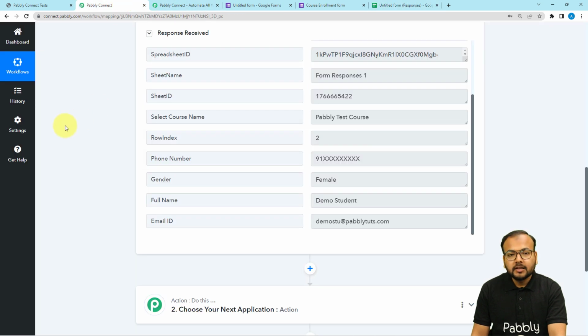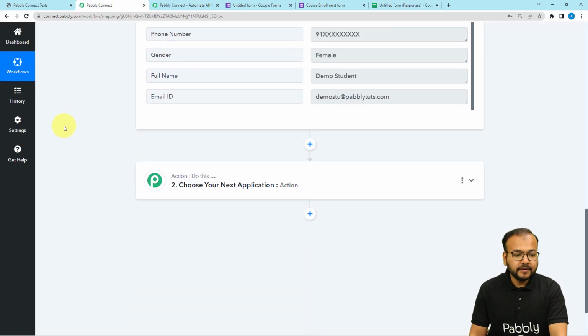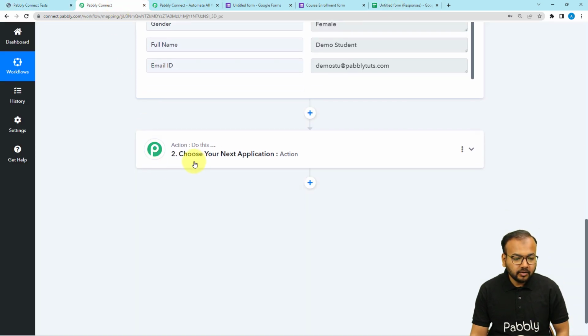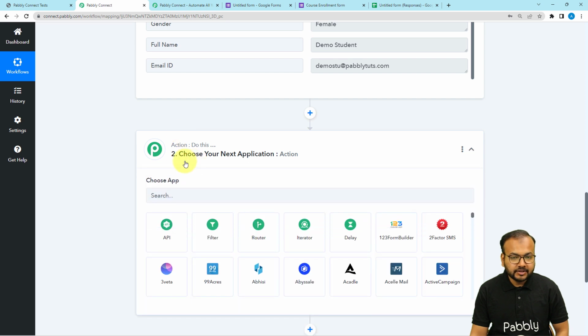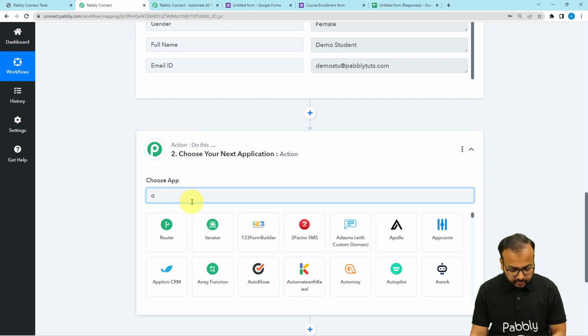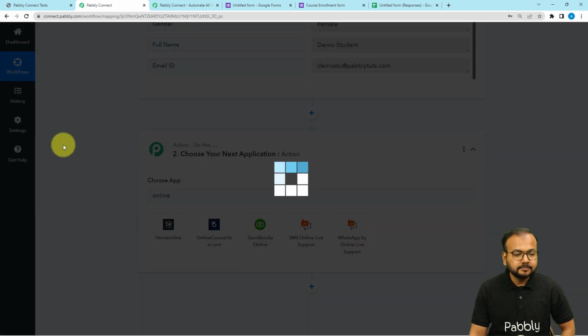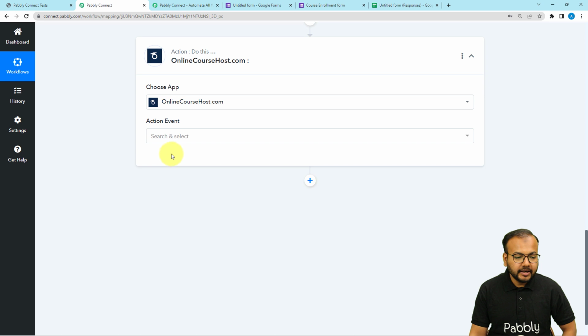Okay. After getting the data guys, we want to enroll this student who have filled the form in our course which we have in our hosting platform, which is called OnlineCourseHost.com. Okay, so here we are going to connect with OnlineCourseHost in the actions tab. Search for OnlineCourseHost. Here it is, select it. Okay, and then select the action event as enroll student.